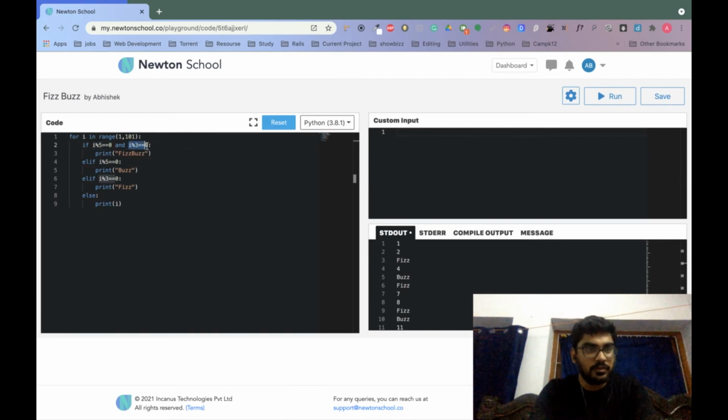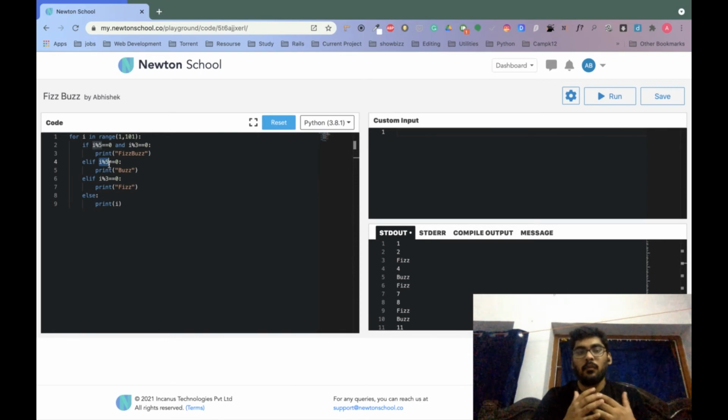I modulus 3 equal to 0, I modulus 3 equal to 0 two times. Let's take a number like 6. Our first condition is wrong, so what will happen? I modulus 5 will be checked. Again, I modulus 5 will be checked. So you are seeing why I am calculating the value of I modulus 5 two times. There is no need for it, right? We can improve this part of the solution.